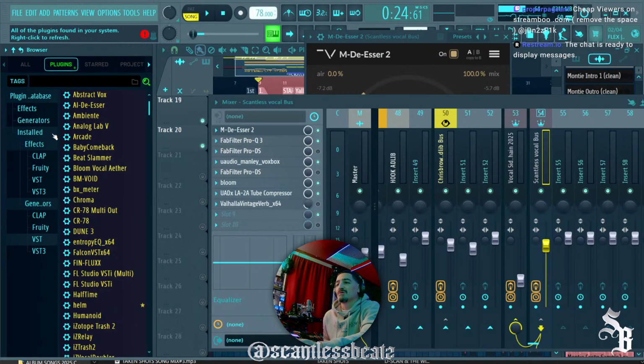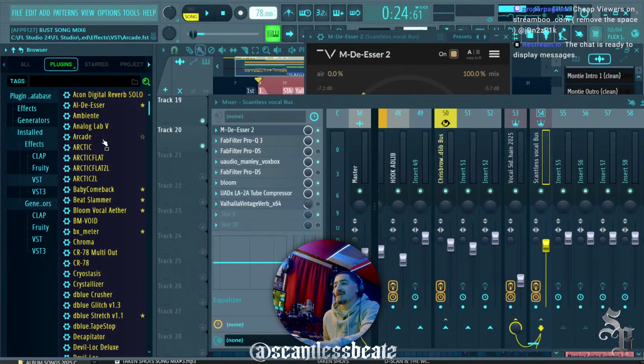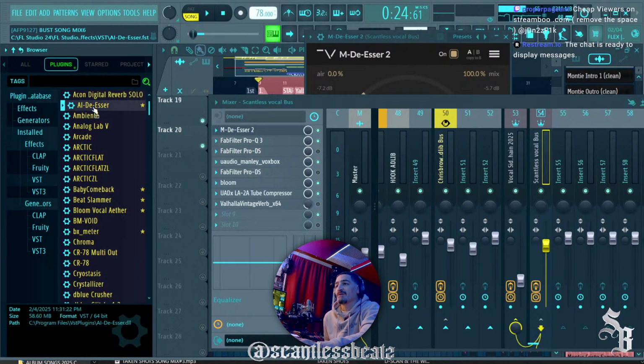So you have effects and generators. Generators are instruments. Effects are effects, EQs, whatever. So you have the same plugins in both lists though, so it gets tricky. But as I find stuff, like say an effect, right? We're looking for the EQ or the AI de-esser, so it's right here. You could literally star it and make it a favorite. Then you have a star list up here.